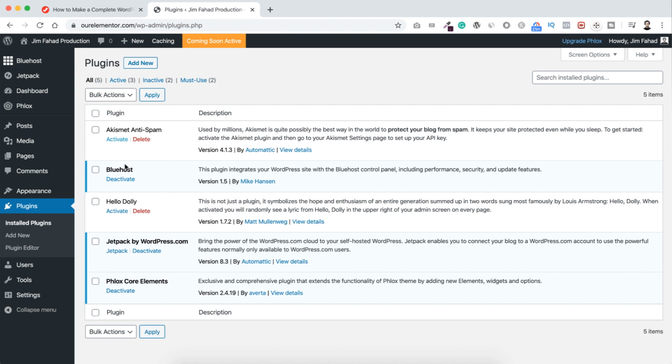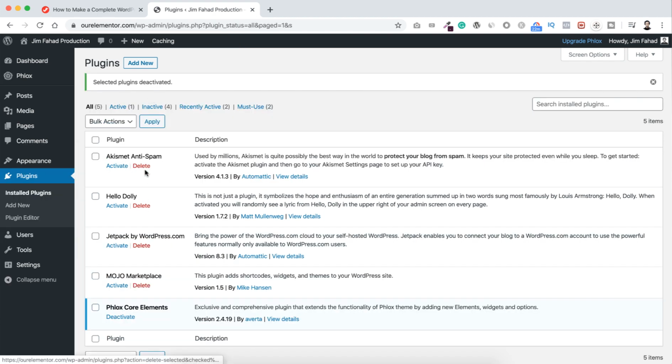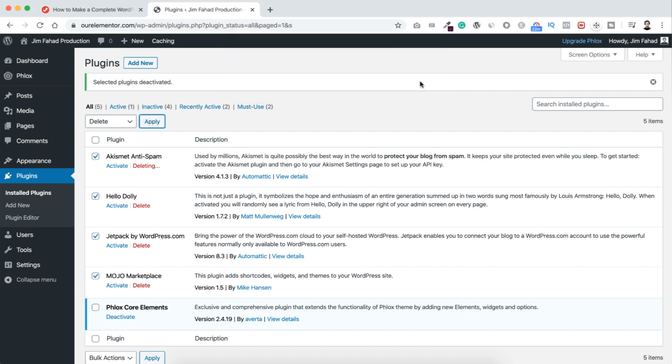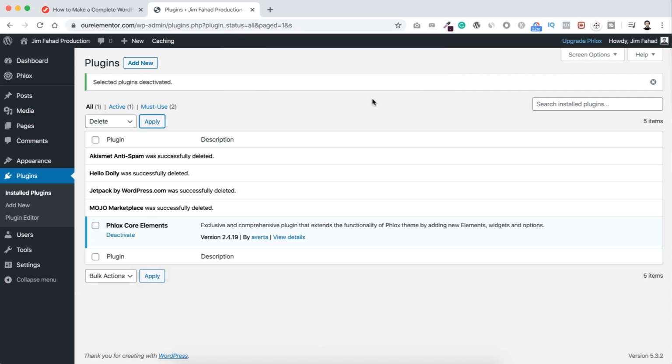To do that, we can select all these by clicking here. So by clicking here, we are selecting all these, but I want to keep this one. So let's deselect this and let's now click here on bulk action. First, let's click on deactivate and click on apply. And now you can delete one by one or you can select all of them again. Let's deselect the Phlox core elements one. Now let's go to bulk action again and let's now click on delete and click apply. It asks if I'm sure or not. Yes, I'm sure. Let's click OK. So all our unnecessary plugins are deleted.